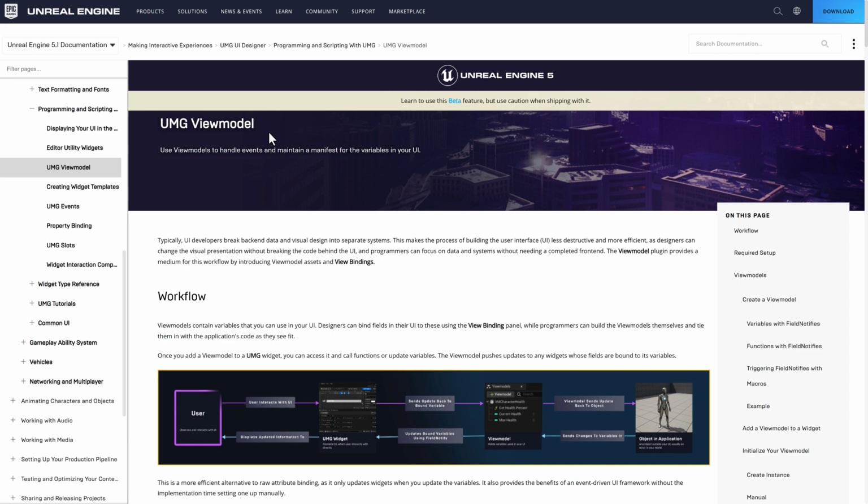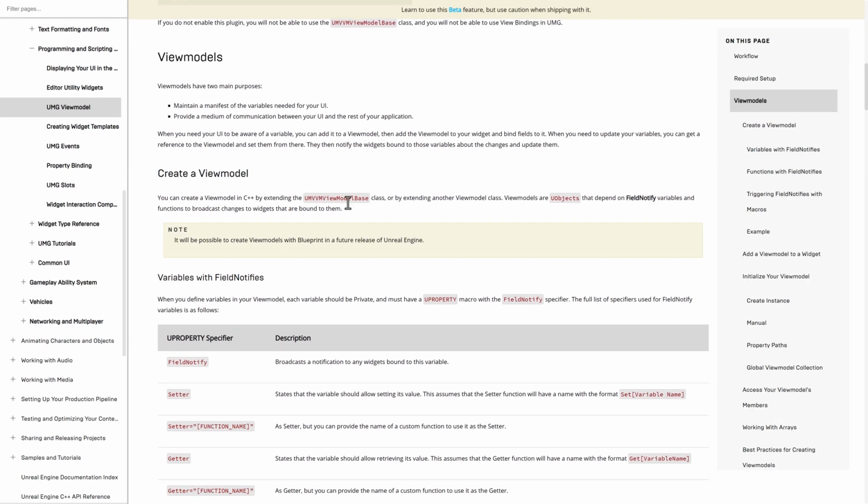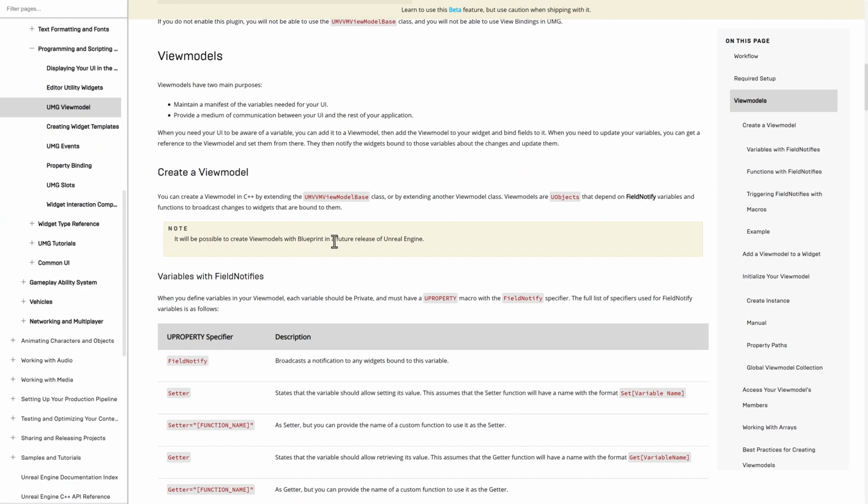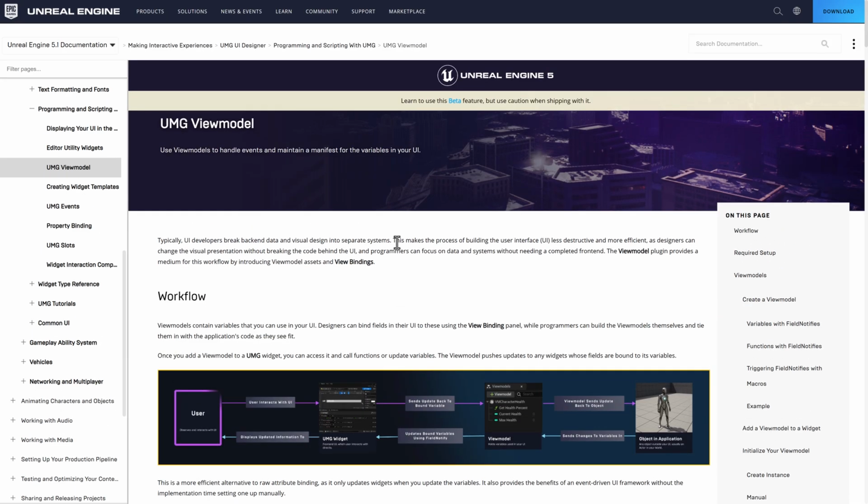Now, I'm going to be honest, I don't know how to use this, or I'm still trying to figure out how it works. But I've noticed, and I checked this in 5.1, in 5.2, let me scroll down. This little note right here says it will be possible to create view models with Blueprint in future releases. I did check this.